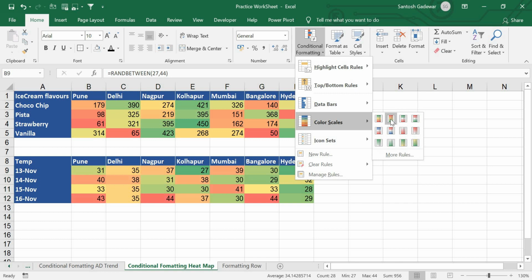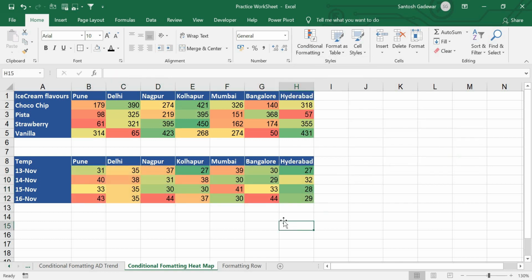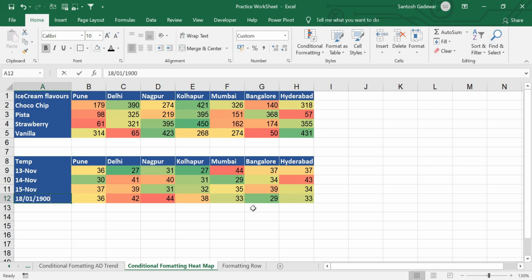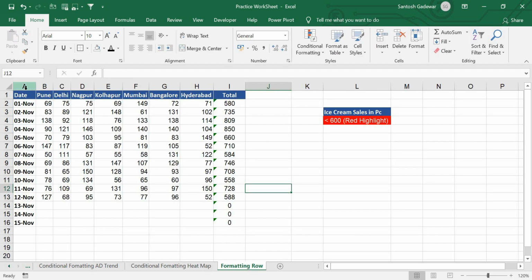Normally we represent the heat of the city with the highest as red and the lowest as green. Now if I change this data to 17th of November and the temperature changes, the heat map automatically changes. So this is an additional benefit. Let's come back to formatting rows.